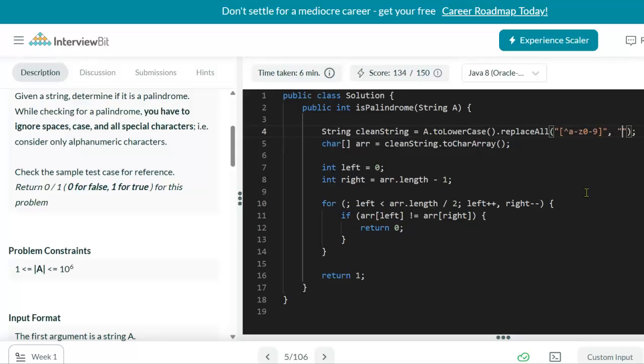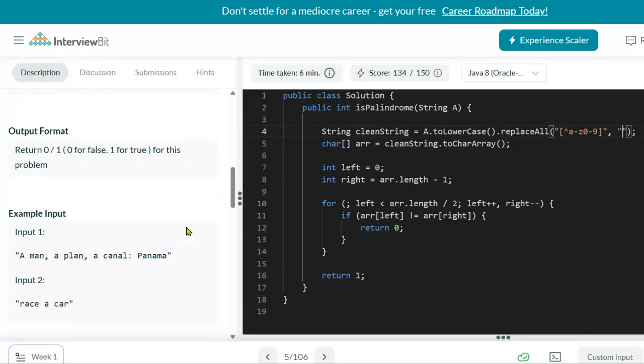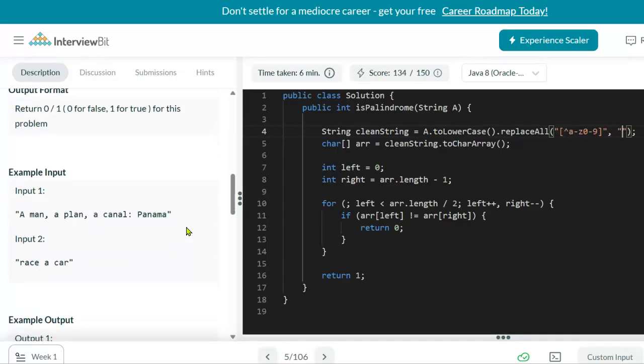Okay? So once we've got the string cleaned up, I think it's easier to process this as an array rather than doing charAt on the string. So we can take the clean string and convert it to a char array. Now the pointers, 2 pointers. We're going to start a left pointer at the first character and a right pointer at the last character.